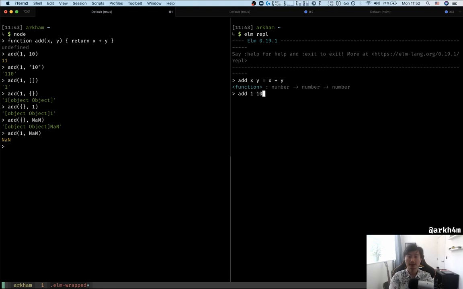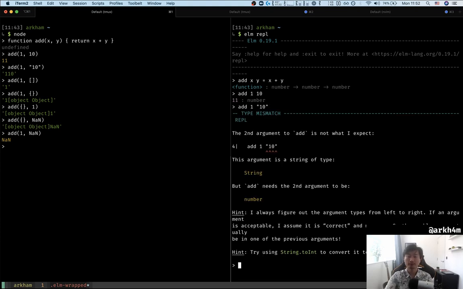So we can use this just in the same way. I can say add 1, 10, and it's 11, and it says, okay, it's another number. But what if I passed, like I did before, a number and a string? Now Elm will say there's been a type mismatch. The second argument to the add function is not what I expect, and it highlights what the problem is and says, okay, the type is string, but it needs to be a number. And you see, in this way, there's so many errors that the compiler makes impossible, right? We can't really write this bug in our code. That bug is gone forever.